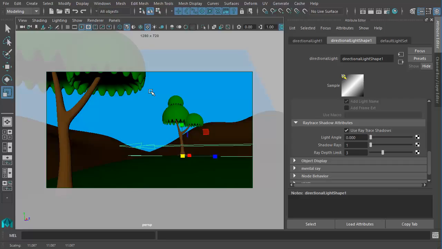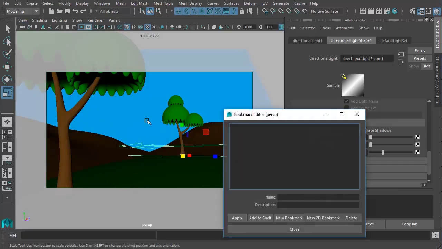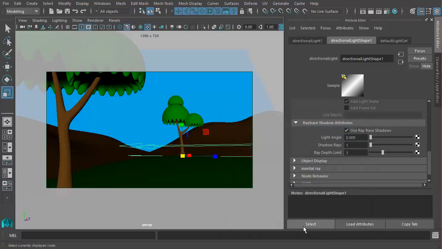So I can actually save this as a bookmark by going to View and choosing Bookmarks, Edit Bookmarks. Here I'll create a new bookmark and give it a name. I'll call this final camera. Okay, and I'll hit close.